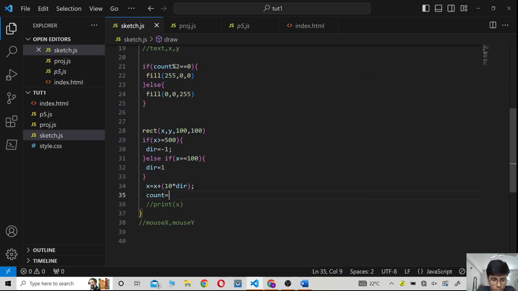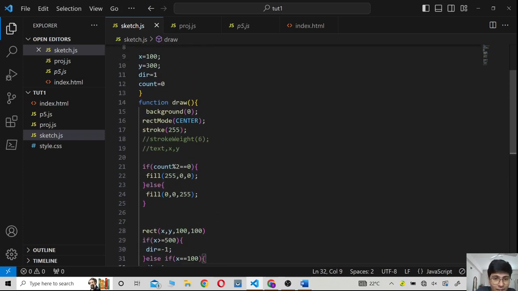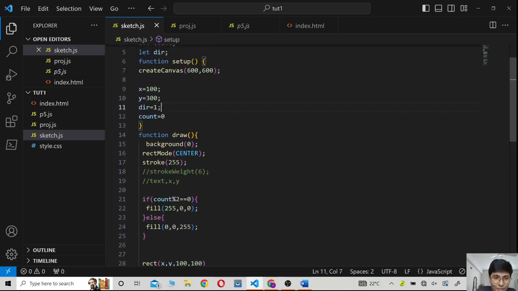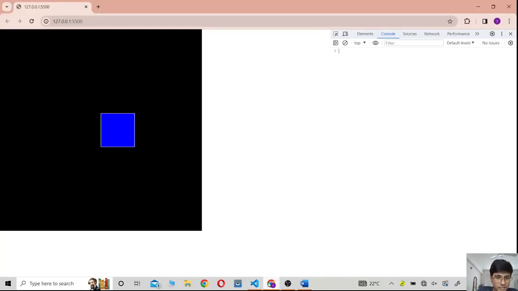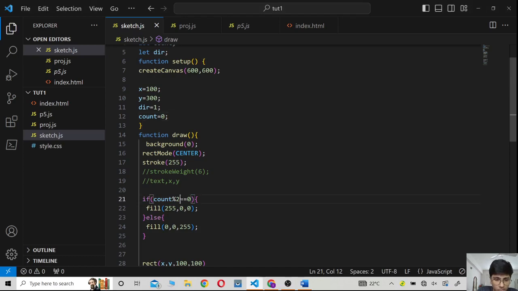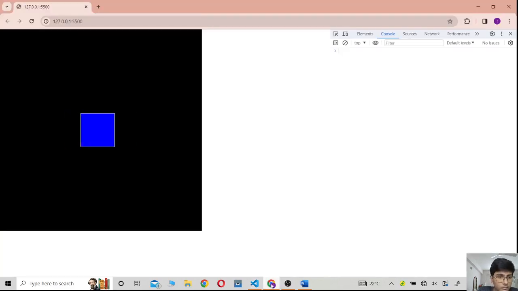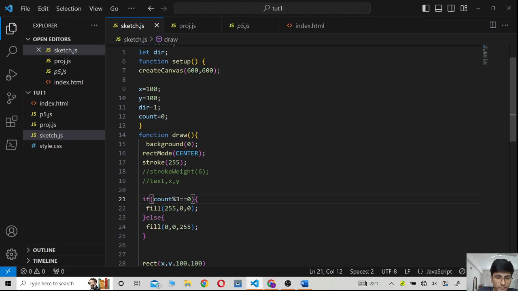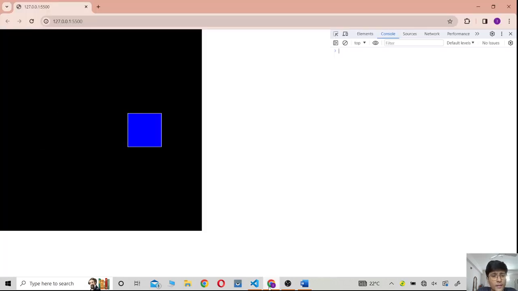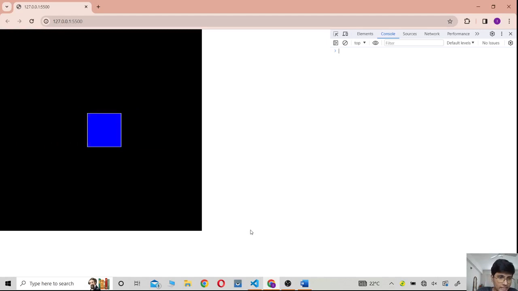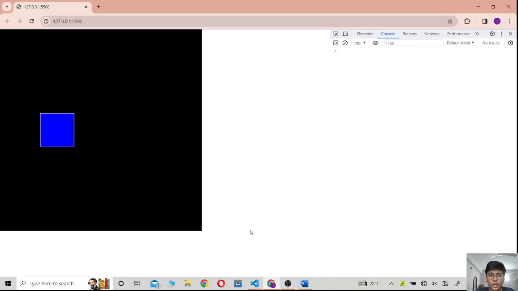And I could just increase count by 1, count plus 1. Do not forget the semicolons, they are very difficult to remember. Now you can see that the color is actually changing, and I could change this to 3 to get a better result. So now you can see the color of my square is changing, and it is bouncing like this between 2 points.